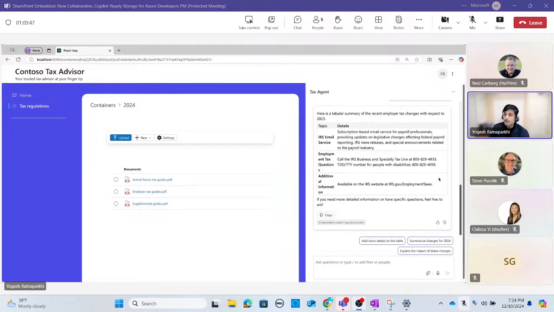All right, so it did summarize it, but I want it in a different fashion. So let me do this. So summarize employer tax changes in 2024 with respect to 2023 in a tabular form.